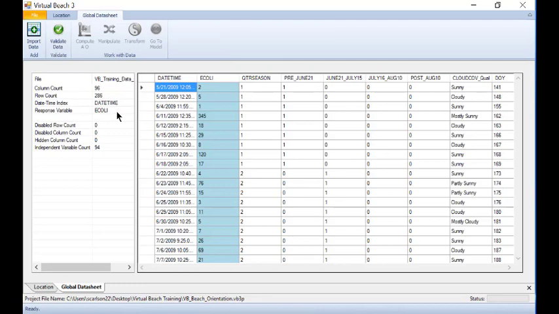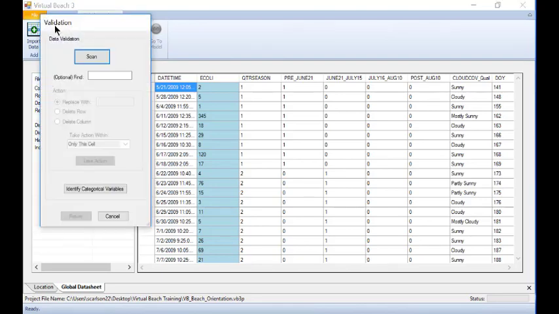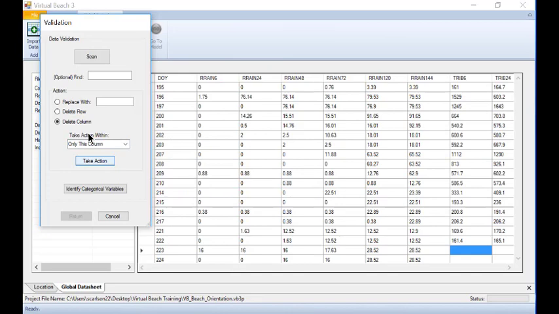Virtual Beach will not build a model if any cells are blank. Models can only be built when every cell contains a number. Click the Validate Data icon to check your dataset. In the pop-up window, click Scan. In this tutorial, the CloudCov qual column is flagged because the values are text or non-numeric. Click the radio button next to Delete column. Under Take Action Within, make sure only this column is selected. Click Take Action.